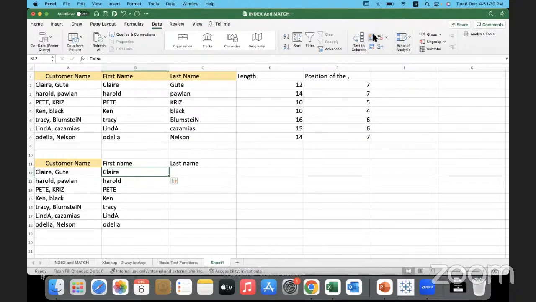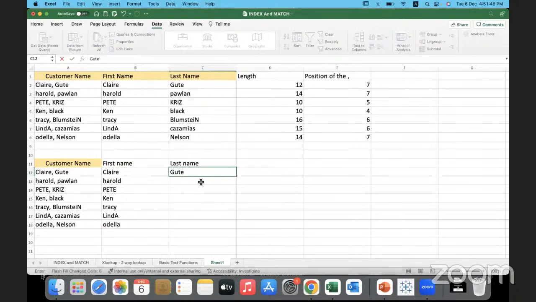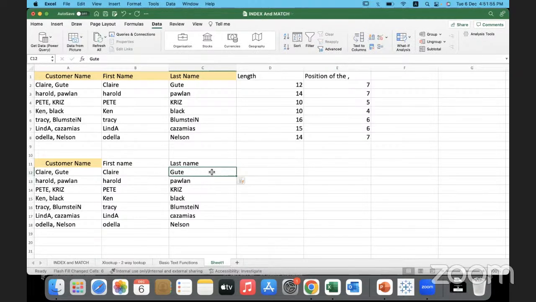It's pretty magical. All I did was I typed in Claire, and then when I used flash fill, Control E is the keyboard shortcut if you might want to use it directly. Now you notice how it understood the pattern and it automatically filled the rest of the data. Now let's go here and do it for the last name, Gute. Okay, I'll click down, click back in, and click on the flash fill. Like magic, you can see it worked.